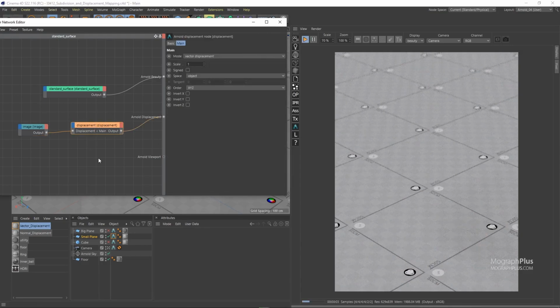I mentioned that the difference between normal and vector displacement is that in normal displacement, we only have 2 directions, up and down. So we can raise the geometry or lower it, but we can't move it in any other direction. But with vector displacement, we can actually move our geometry in different directions. Let's select the vector displacement node and change the vector space to tangent, because that's the way I generated this ear displacement texture.